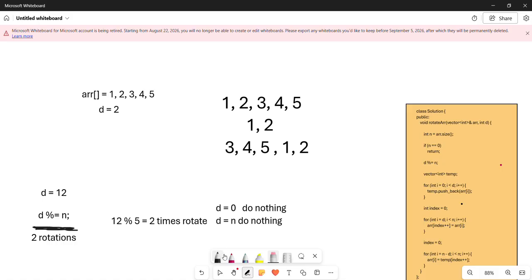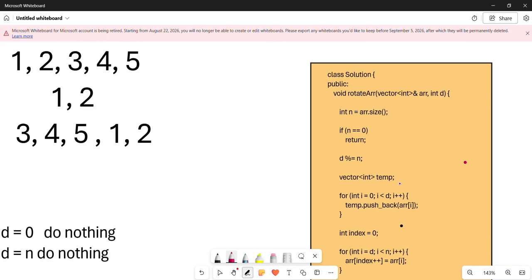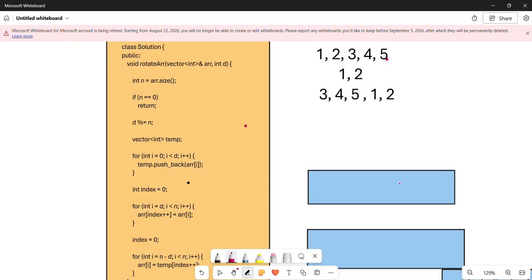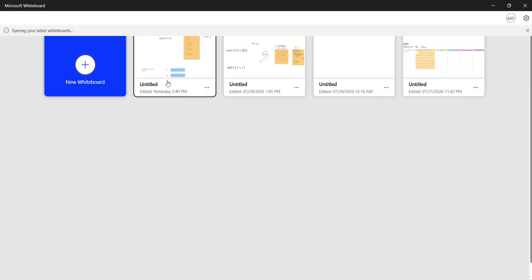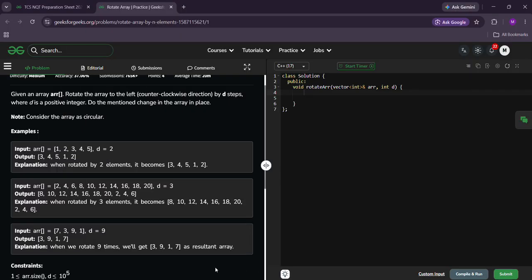Then we see the first code. The first code is just simple like that. We take a temp variable and store the first two elements. Suppose we take this example: the array is given as 1 2 3 4 5 and D is equal to 2. We store 1 and 2 in a temp variable, and after storing these elements, we move 3 and 4 to the start of the array.